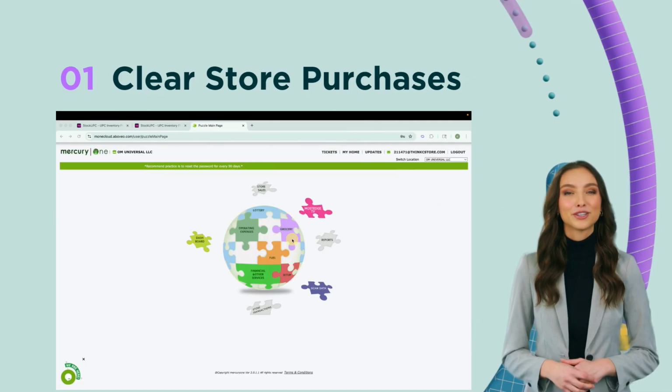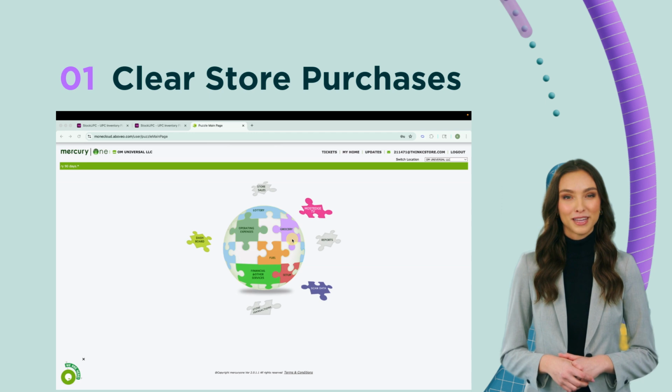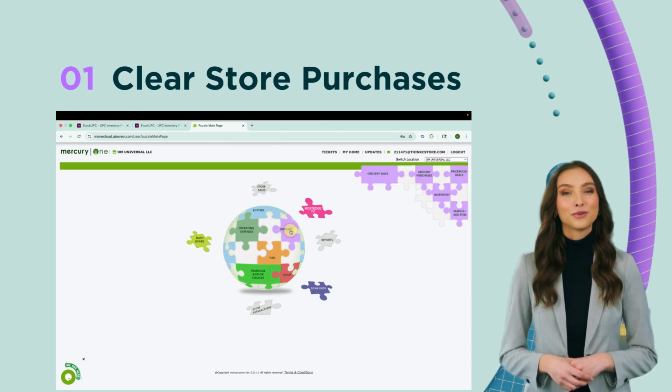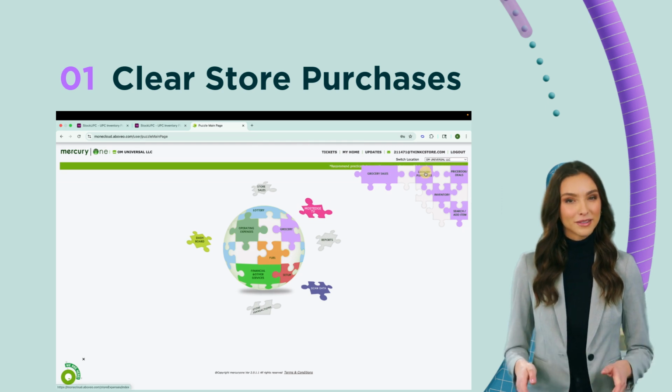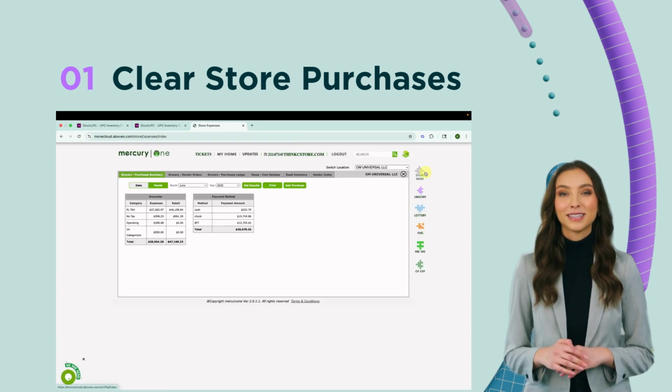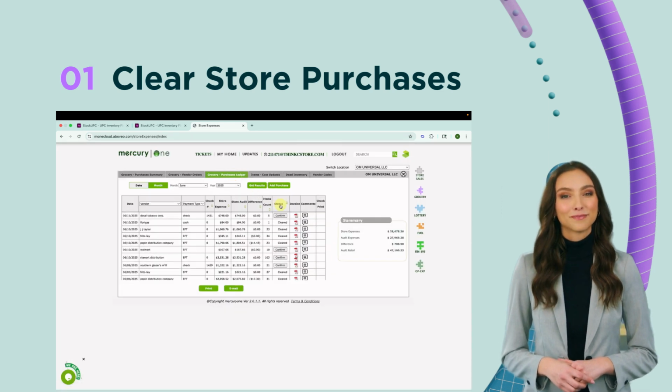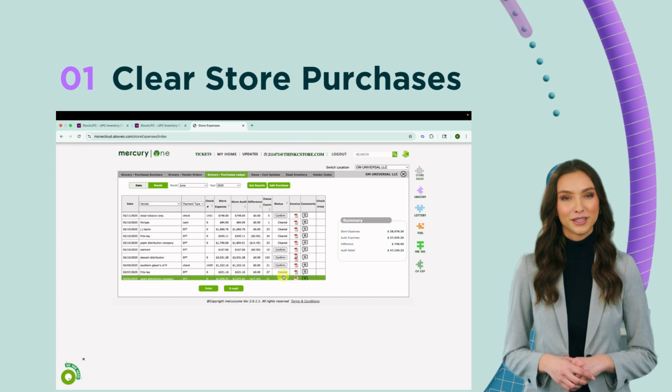Before starting the inventory process, all store purchases for the location must be cleared. This will ensure no transactions interfere with the inventory update process. To do this, navigate to your back office and select the grocery puzzle piece. Once selected, navigate to and select Grocery Purchases. Here, you will find several tabs. Select Purchase Ledger. Once selected, you will need to ensure that status for all items shows cleared.